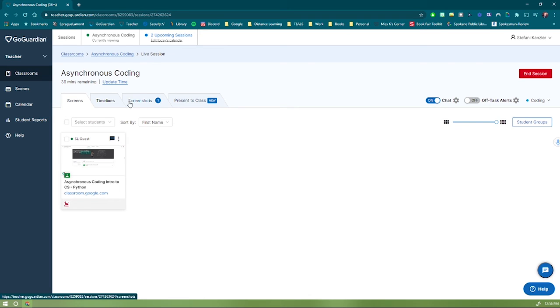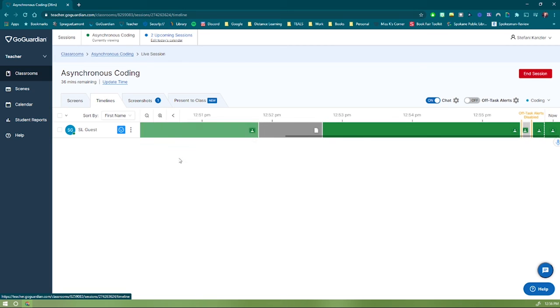Okay, last home stretch. We have these up here, screens. That is your student device screens, the dashboard that shows all of your students and where they're at on their devices. Next, we have timelines, and that literally shows you a timeline of how the student has navigated around the internet at any given time during class.